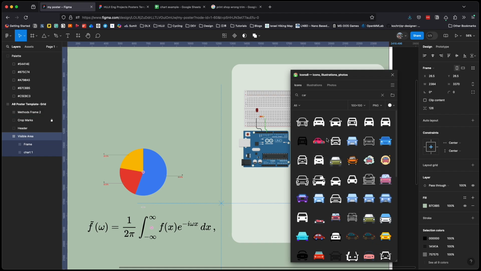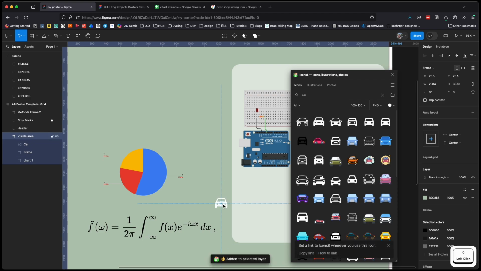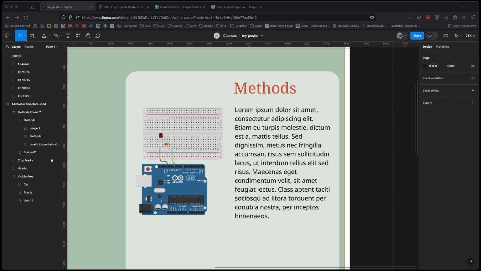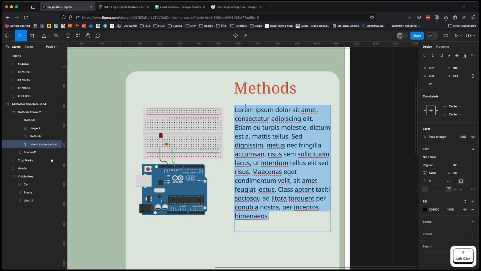Once you find something, you just drag and drop it into your design. Or if this doesn't work, you can just click it and it will automatically be added in the center of your frame. Okay, so the next step will be testing your font size and figuring out what's a good size for your fonts. By default, I think in this template, there's an example here.